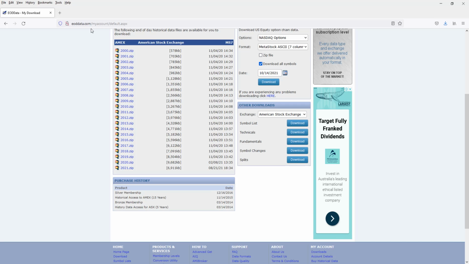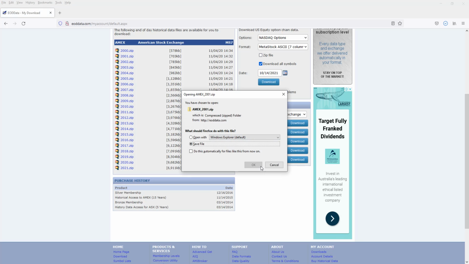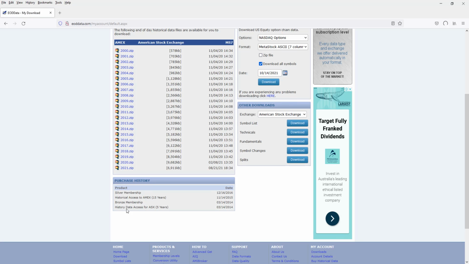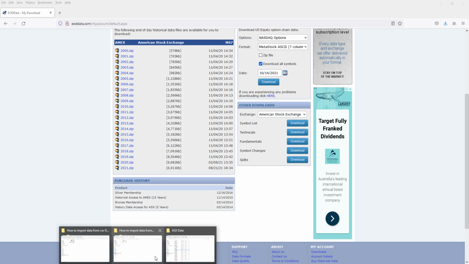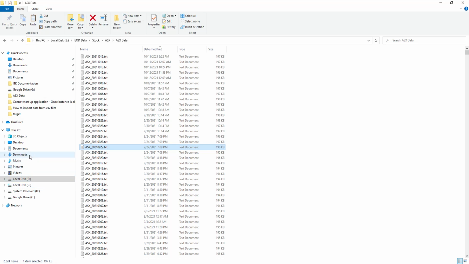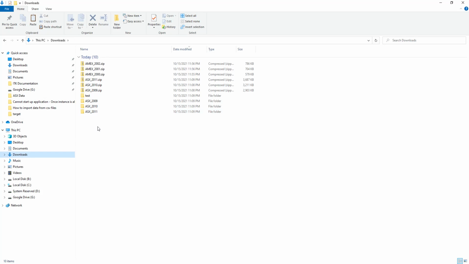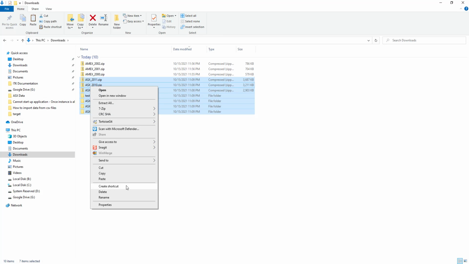To prove it, let's download 2000, 2001, 2002, 3 years of data from the third-party data provider. So these files are saved in my download folder. Okay, let me just leave the America one. Let's delete other rubbish there, and I'm extracting.